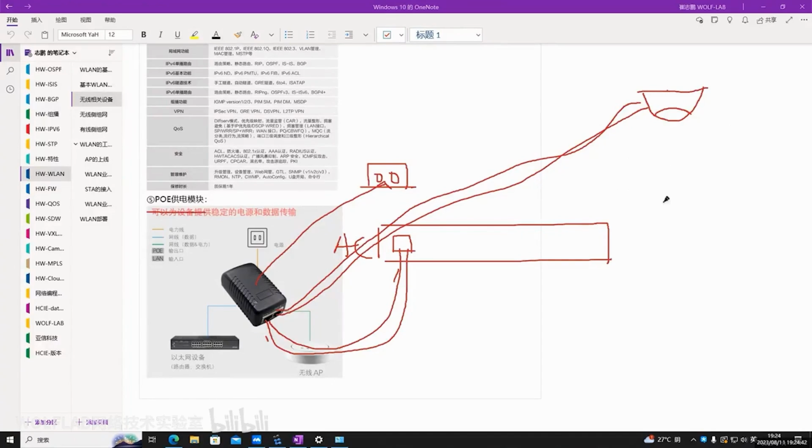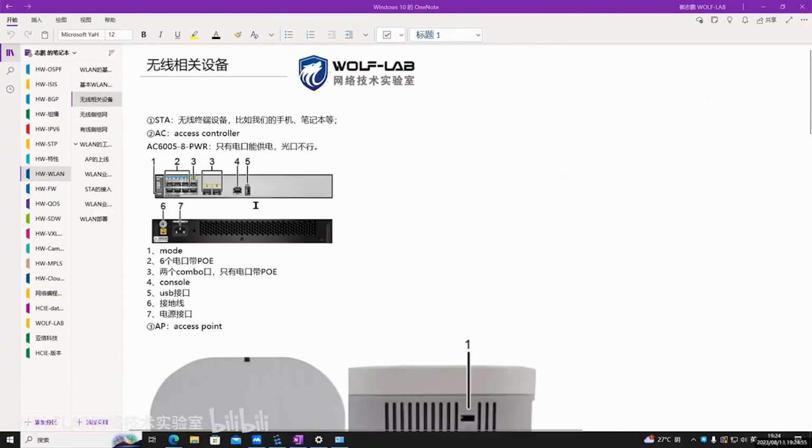This is a power module. Its function is to overcome a physical limitation. It's a fallback method when your AC doesn't support PoE power. A secondary method. Got it? Understood? These are some of the devices involved in wireless. Not many devices involved.